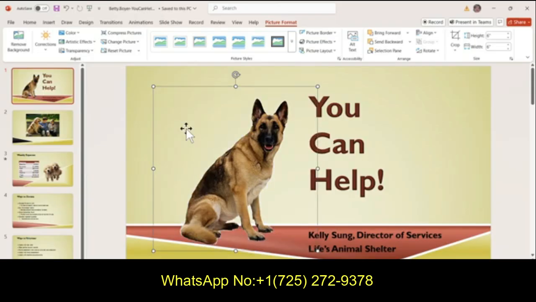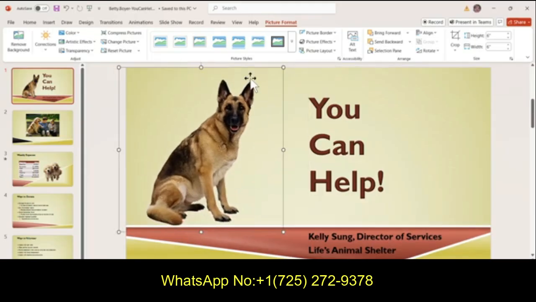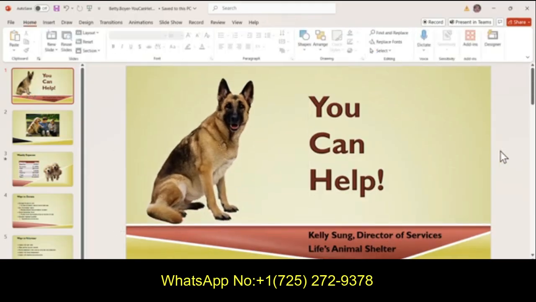That is so cool. And then we're going to position the dog picture to the left. So we're going to bring him up and to the left a little bit, right there. Okay, I think that looks pretty good. And according to the solution document, that's about where he goes.